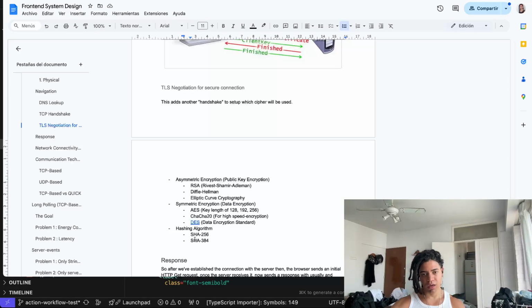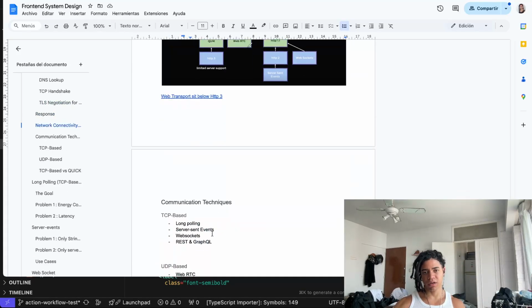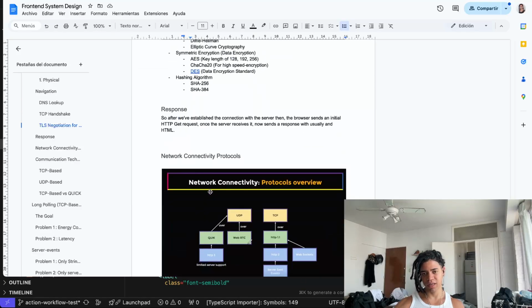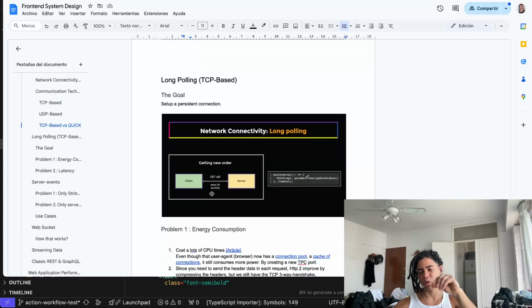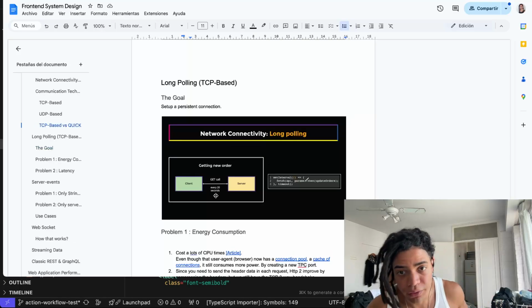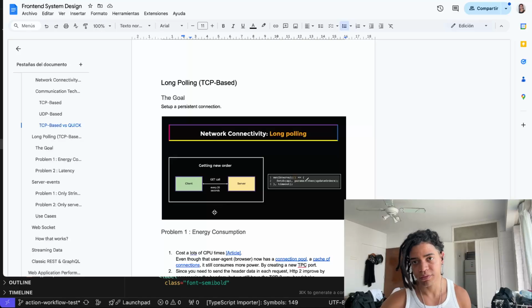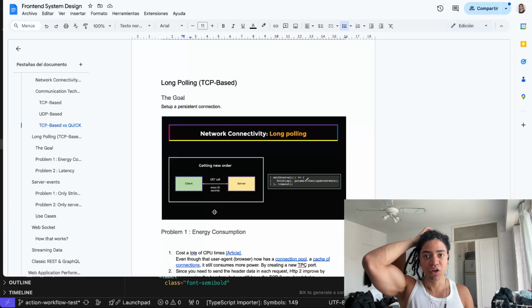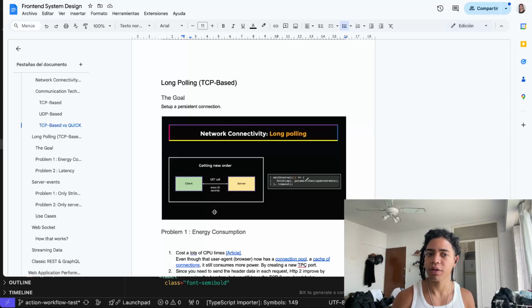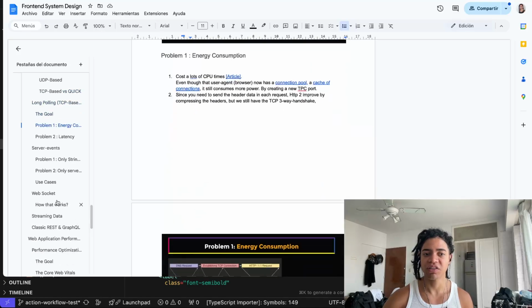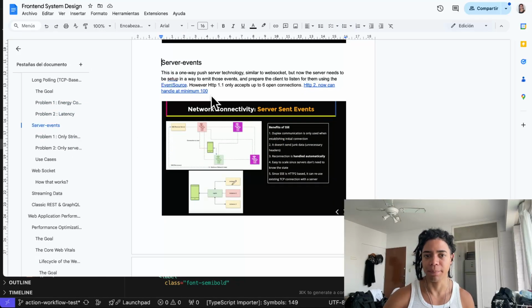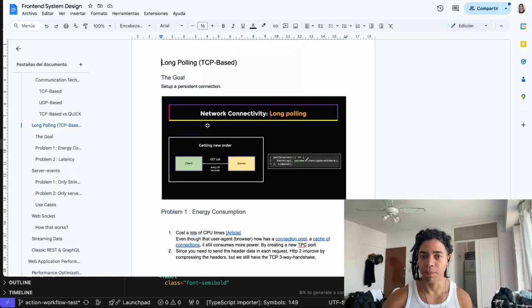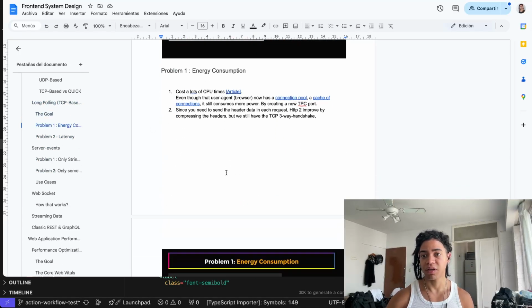And then you have the hashing algorithm. But in any case, once you set that up, the idea here is to understand these encryption algorithms, to then move on to how we can establish a connection with the server, whether it's using long polling or server events or WebSocket, and what the subtleties between them are. So for example, if you're using long polling, this is great.